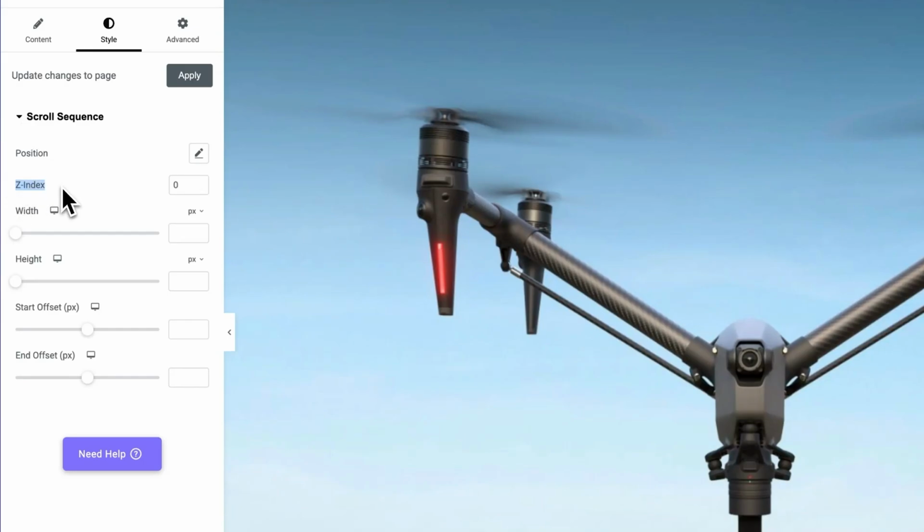Now, quick reminder, if you've applied the scroll effect to body back in the Layout tab, make sure to set the Z index to 1. This ensures your content doesn't get tucked behind anything. But in my case, since I've selected default, I'm leaving it at 0. No need to change it.